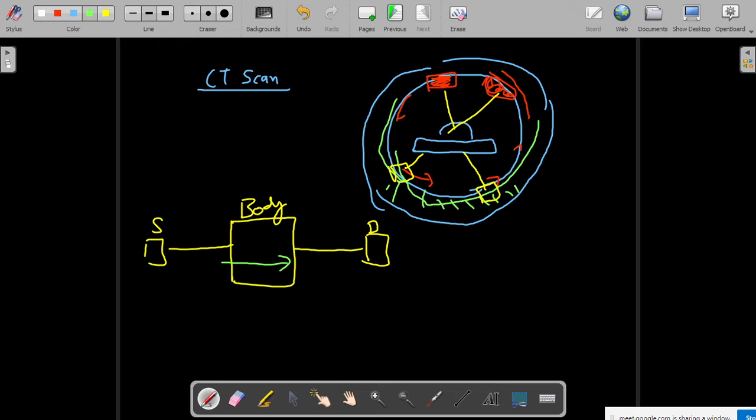In the path you can have different tissues, say a bone tissue and other tissues. Whatever tissue lies in between the path of the X-ray, everything is getting superimposed, based upon how much your X-ray is getting attenuated or transmitted. It will tell you how much your X-ray is attenuated or transmitted.